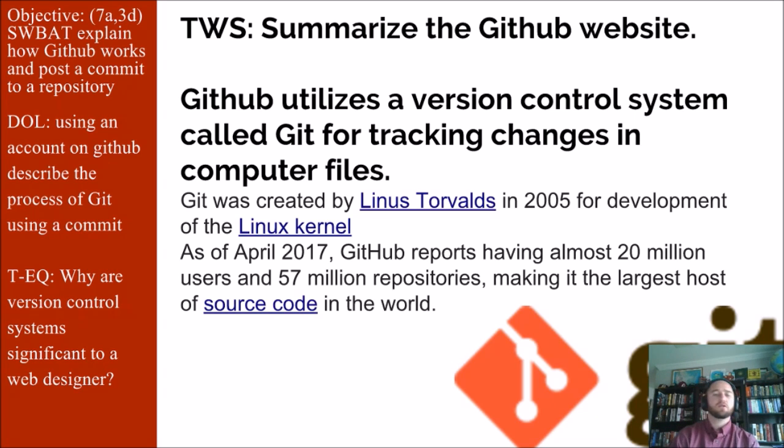So as of April 2017, GitHub reports having almost 20 million users and 57 million repositories. Repository being basically the largest file you can have. When you create a website, a web page, you will start with a repository. And that's the largest file. Okay, so that's the entire project.